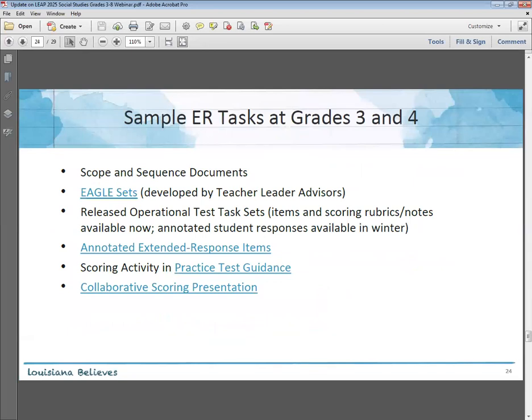In grades 3 and 4, the Eagle Bank currently contains 2 extended response task sets for grade 3, which includes 1 released item, and 2 extended response task sets for grade 4, also containing 1 released item. Authentic student work and annotations will be released later this winter.